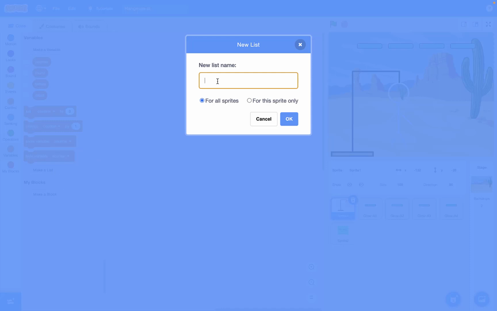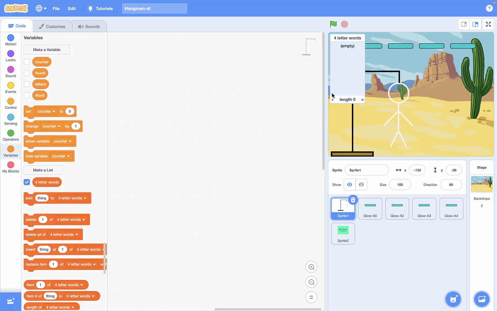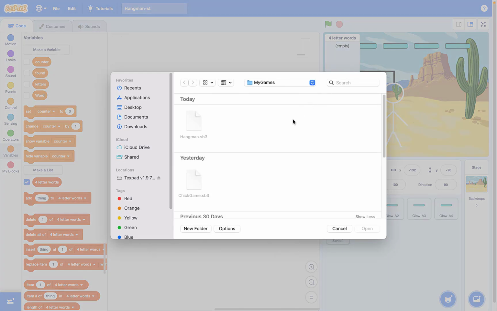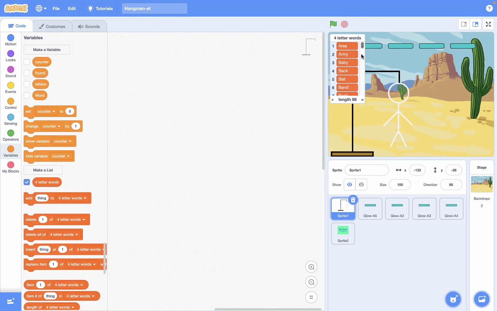Let's get started. We're going to make a new list called 4-letter words. And then we're going to import some words here. I've made a list of 4-letter words and I wanted to import it here, so we're going to import it from this part. And I think it's here, yeah. We've added 98 words here, which are all 4-letter words. And then we're going to hide it here, we don't need it here.